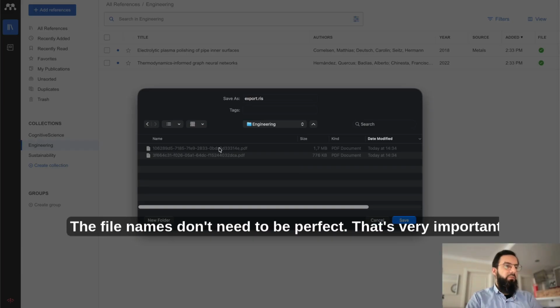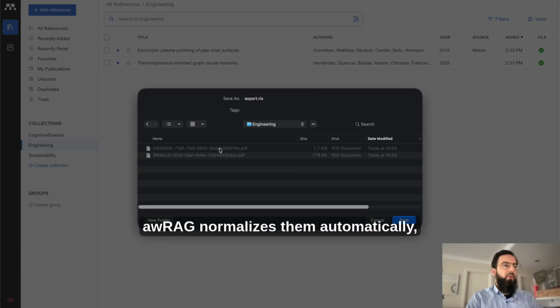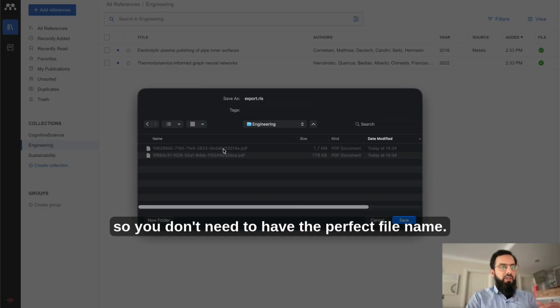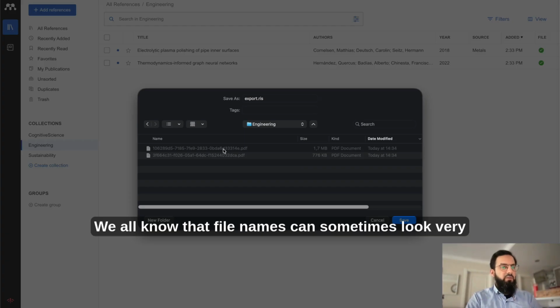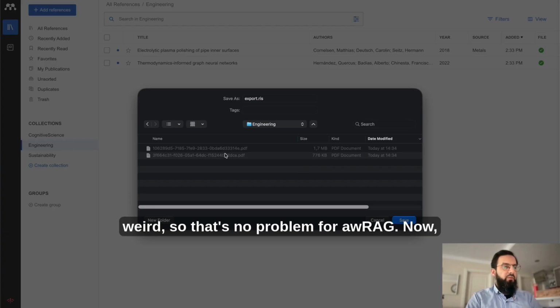The file names don't need to be perfect. That's very important. awRAG normalizes them automatically. So you don't need to have the perfect file name. We all know that file names can sometimes look very weird, so that's no problem for awRAG.